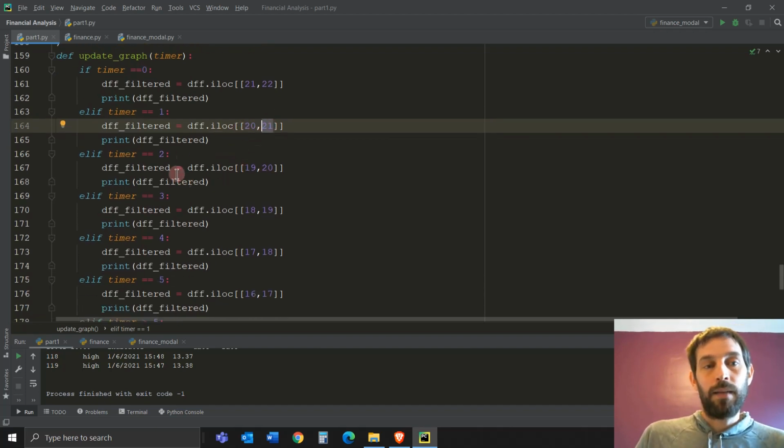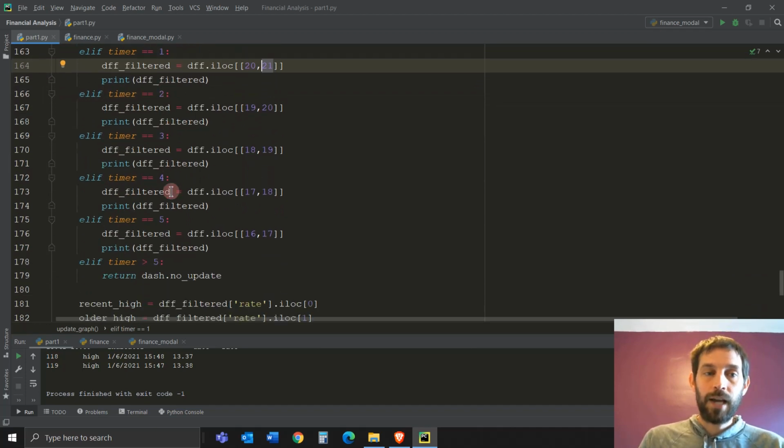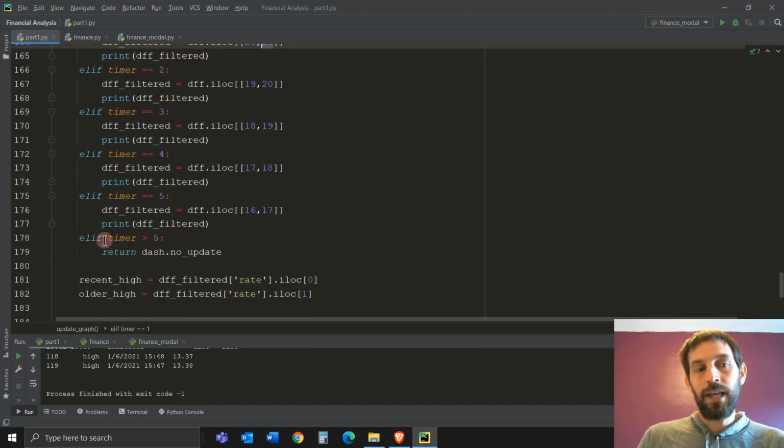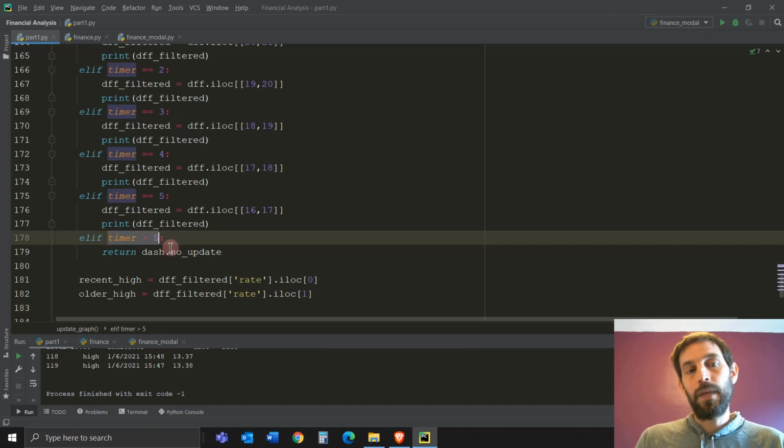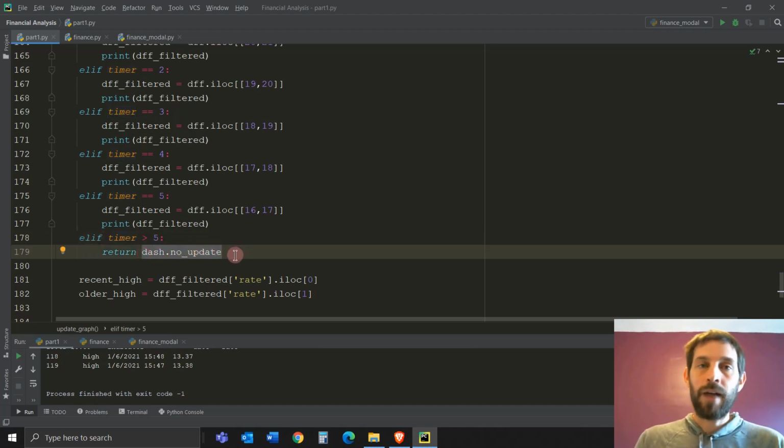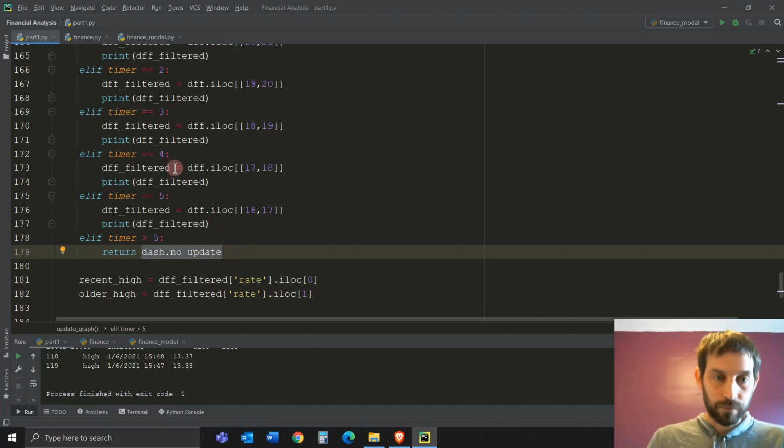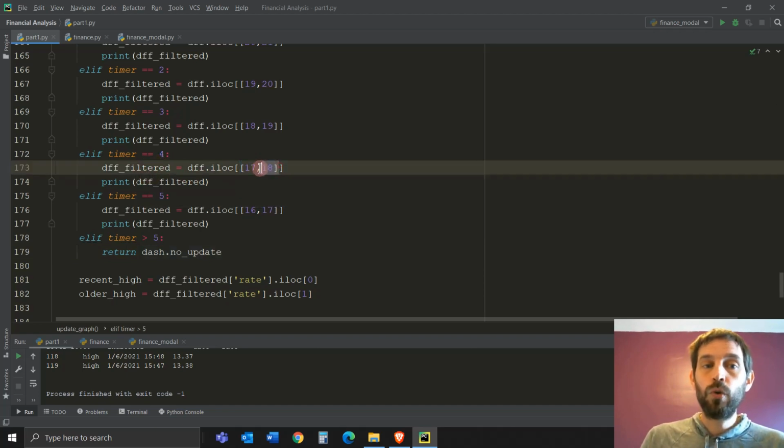Right? And same thing after 2 times, 3 times, and after 5 times. I'm saying if the timer after 25 seconds, just dash, no update. Just don't update the graph, because this is just for example tutorial purposes, right? So every single time the interval updates, it only takes two rows from the data frame, the last 2 rows.